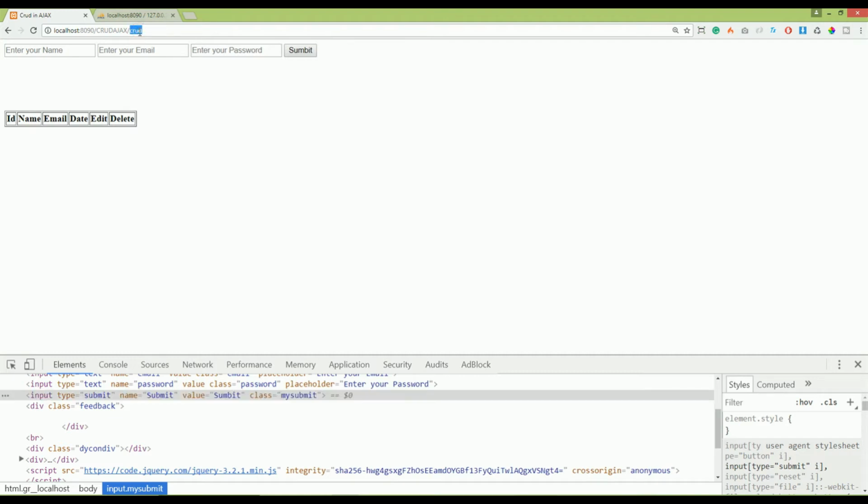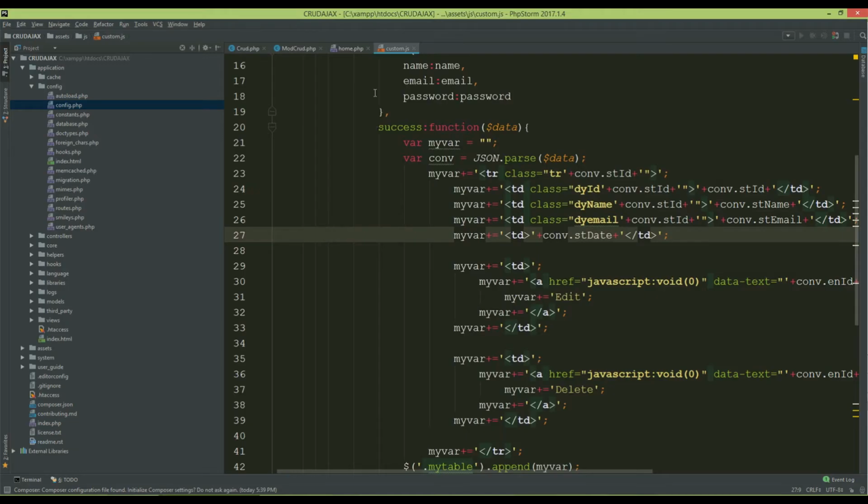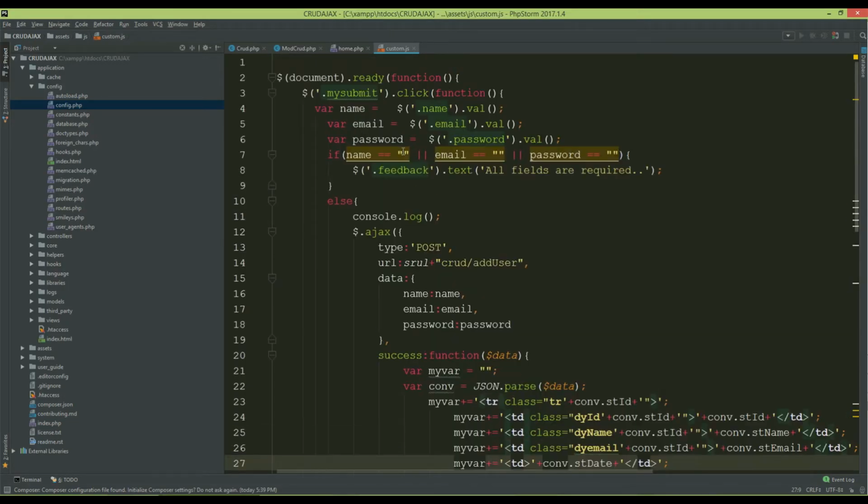So here is our controller, here is our single view which you are watching now, and we have just created a particular table. So first I'm going to explain this. These are three fields and a submit button with a class named mysubmit. Whenever someone clicks on this, here is the submit, so this is the ready.